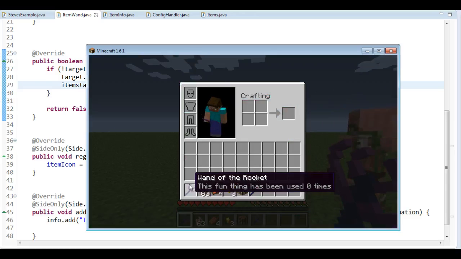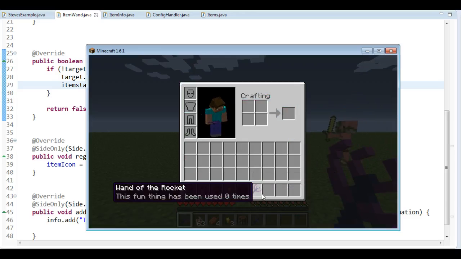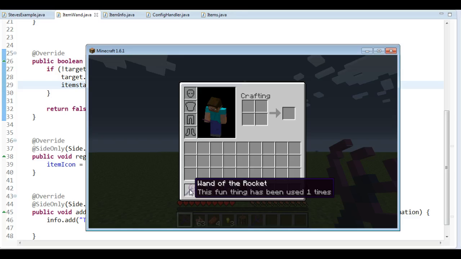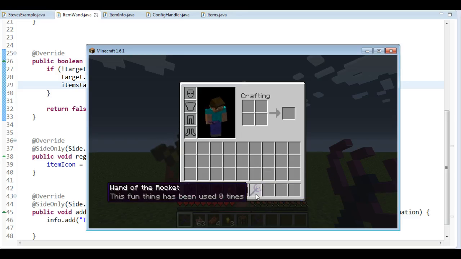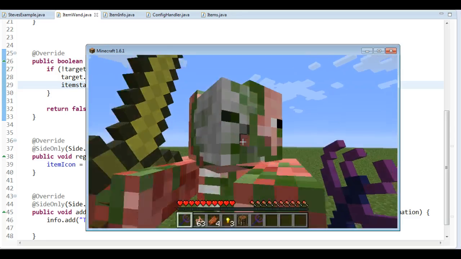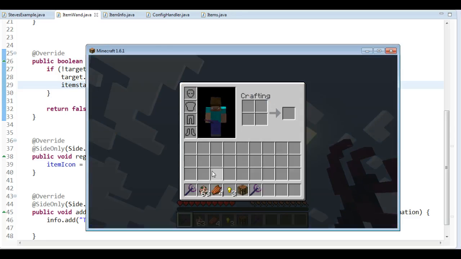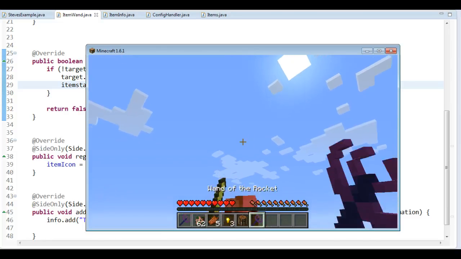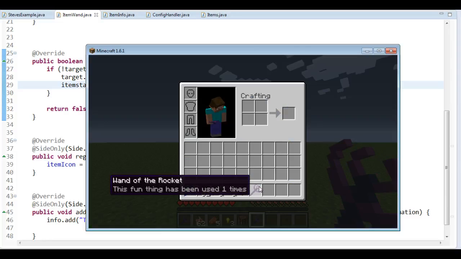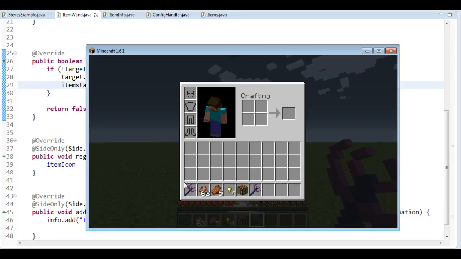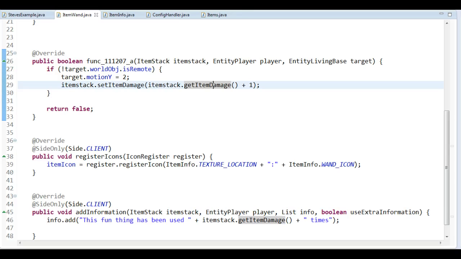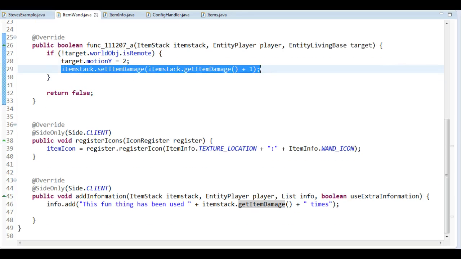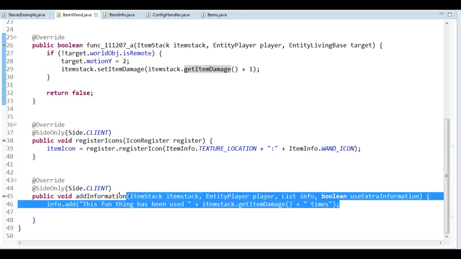So if I take a look here, we have this fun thing has been used 0 times, and this fun thing has been used 0 times. Shoot that dude into the air. And this fun thing has been used 1 time, so a formatting issue there, and this fun thing has been used 0 times. So we have different values for the different items. 2 times, 3 times, and then if I use this one for the last time here, I get that one up to 1 time as well. Nice. So what we have is we increase the damage value by 1 each time we use it, and then we can add that as extra information.